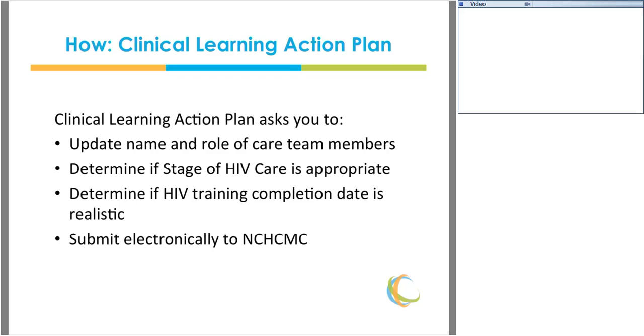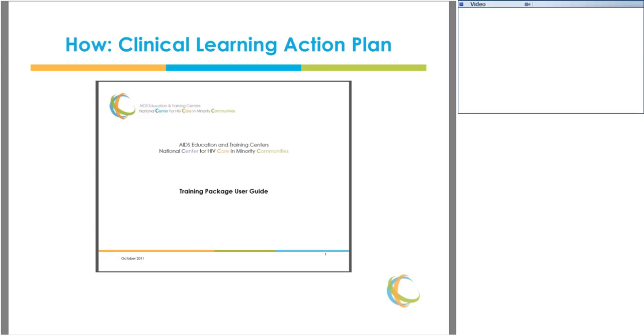We also want to make sure that you feel the stage that we've identified with your care team or for your organization is correct. So please do make sure that you review that carefully. And we also want to see if the training date that we've identified is realistic for your organization. And please do respond by submitting this form electronically to AATC and CHCMC. And this can be submitted by email or on your health center's private forum in the virtual learning lab.